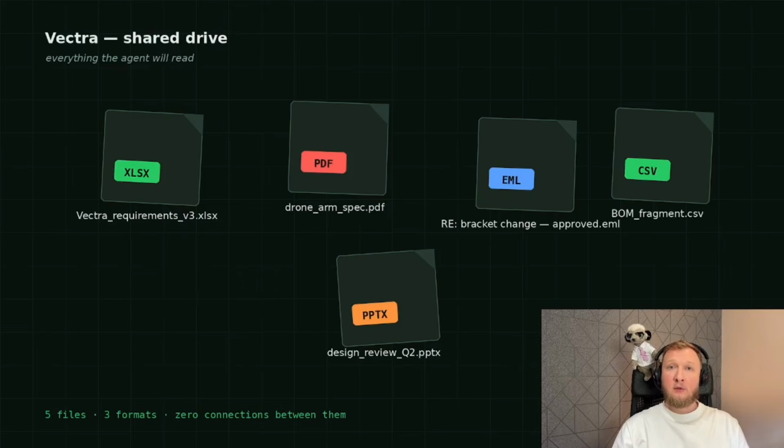Here's our document pile for Vectra. A requirements spreadsheet, a couple of design specs, an email thread where change was approved, and a fragment of bill of materials. Deliberately messy, like real life.